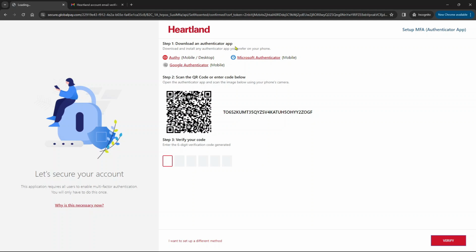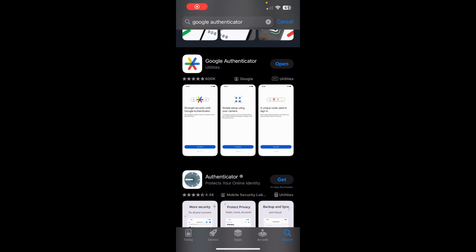So as far as the apps go, I haven't personally used Authy, but it's available for desktop and mobile. I haven't personally used the Microsoft Authenticator, but it's available for mobile. I have personally used the Google Authenticator. I'm sure either one of these is just fine. So it's just whichever one you prefer. So I'll be doing the Google Authenticator one. And so let's go ahead and download that now. Okay, so I went to the App Store on an iPhone and just downloaded the Google Authenticator app.